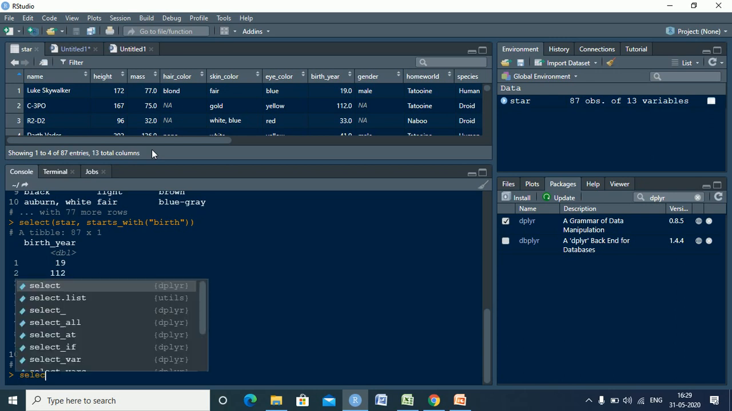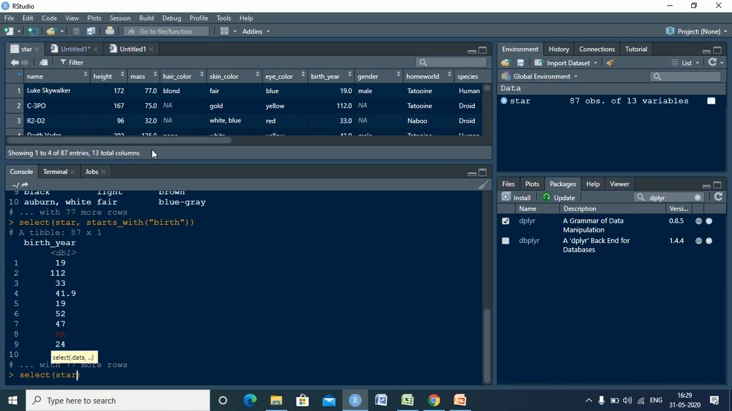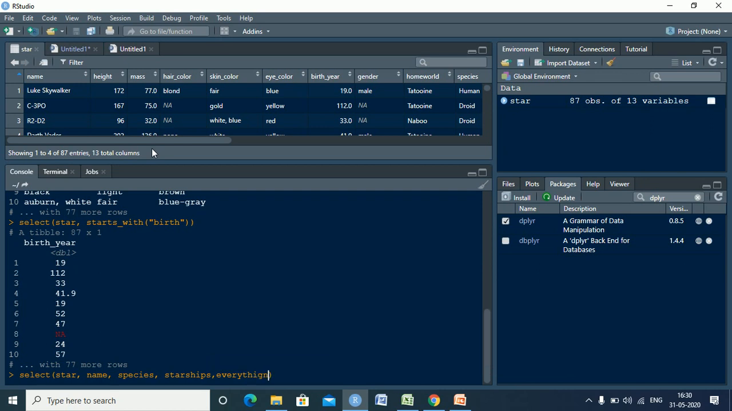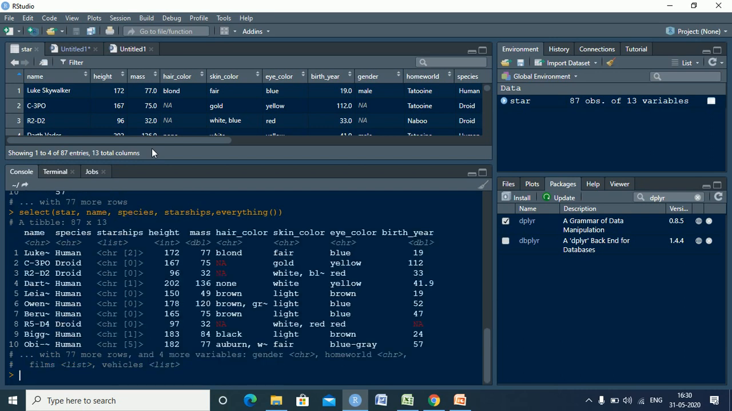Select, star is our data set. So I first want the name, then I want the species, and then I want the starships, right? And then everything else should come. So everything is again a function, right? So in this case it will select the data set star, put the name, species and starships followed by everything.